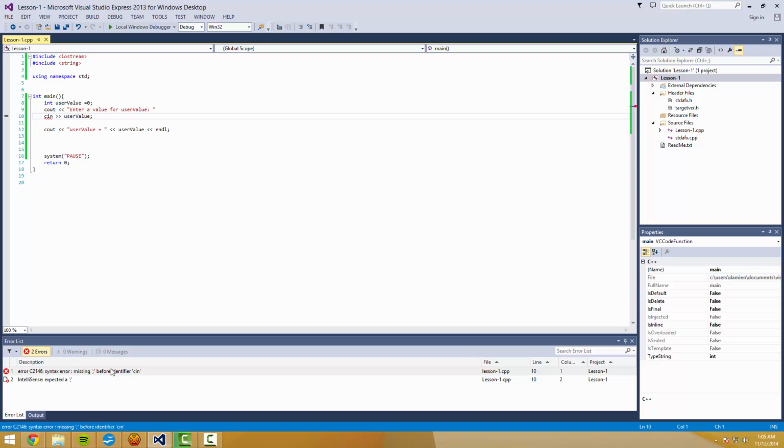So the reason I began by showing this is because this is sort of misleading. It's telling us to look at line number 10, but line number 10 is fine. So generally, when you see something about a missing semicolon, you always want to look at the line before it.